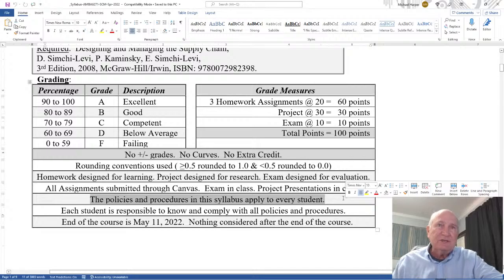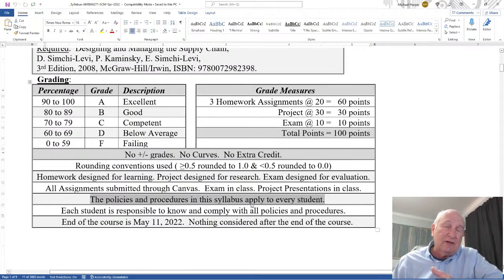The policies and procedures in the syllabus apply to every student, so make sure you read this syllabus and use it, and even the video, as a reference for the policies and procedures, because they will be followed. Each student is responsible to know and comply with all policies and procedures. So make sure you have this as a reference and make yourself aware of them. Again, the end of the course is May 11th. Nothing is considered after the end of the course.